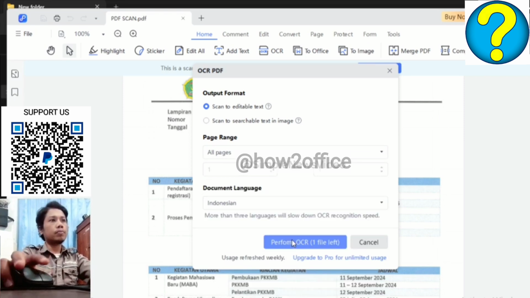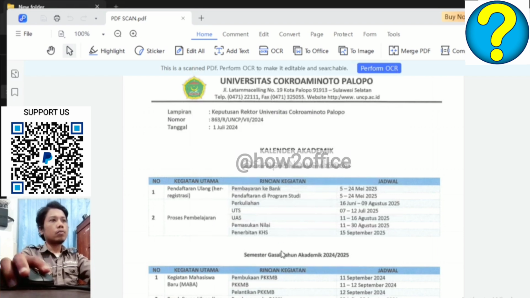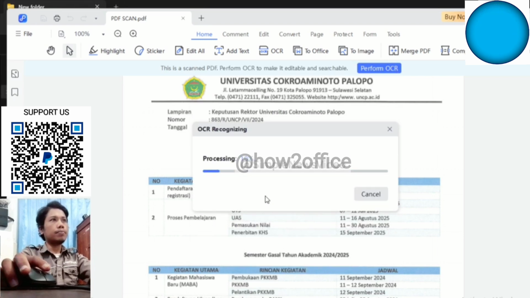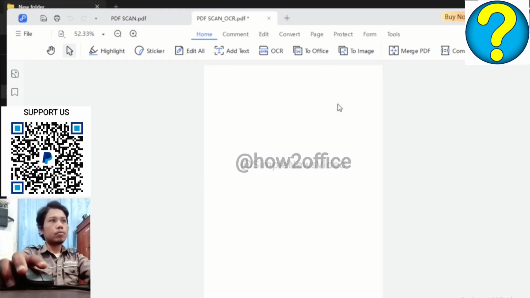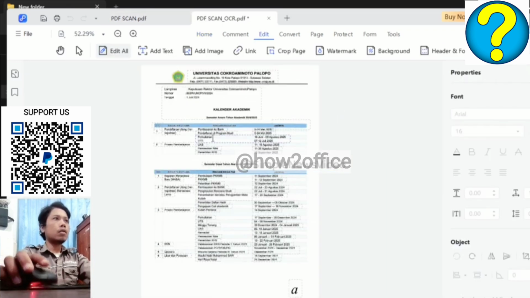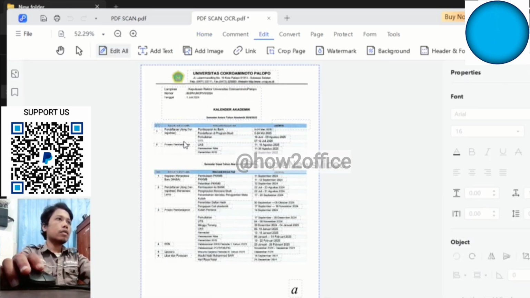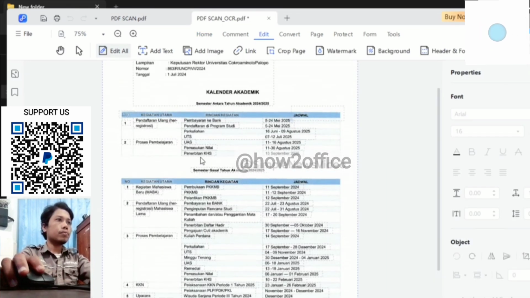Then, click Perform OCR to convert it to an OCR PDF file. Then, find the resulting OCR PDF file. It will usually appear in the location where the scanned PDF file was saved. Once you've got it, open the converted PDF file, and now you can edit the scanned PDF file as needed.